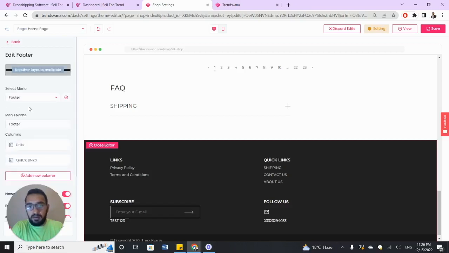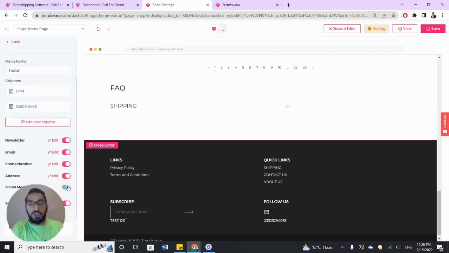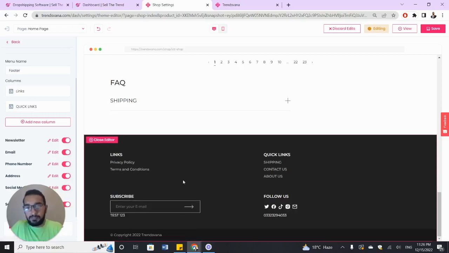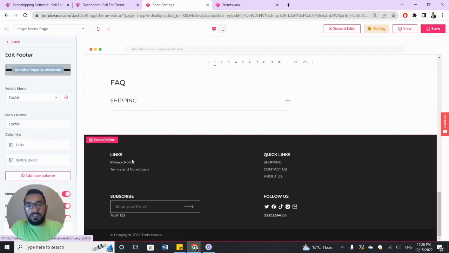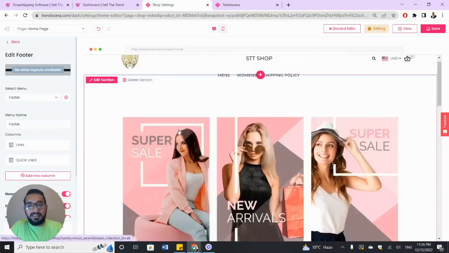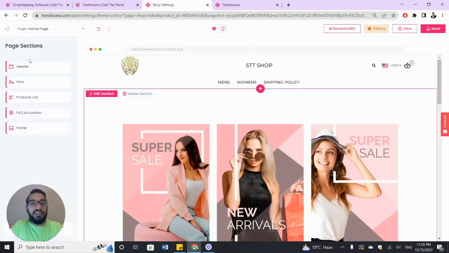Okay, and then if I want to switch on the social media icons in the footer section, I can just go ahead and click on this. So now you can see that I have Facebook, TikTok, Instagram, email icons populated on this footer section. So this is basically the footer section. Let's say I want to customize and have more features.